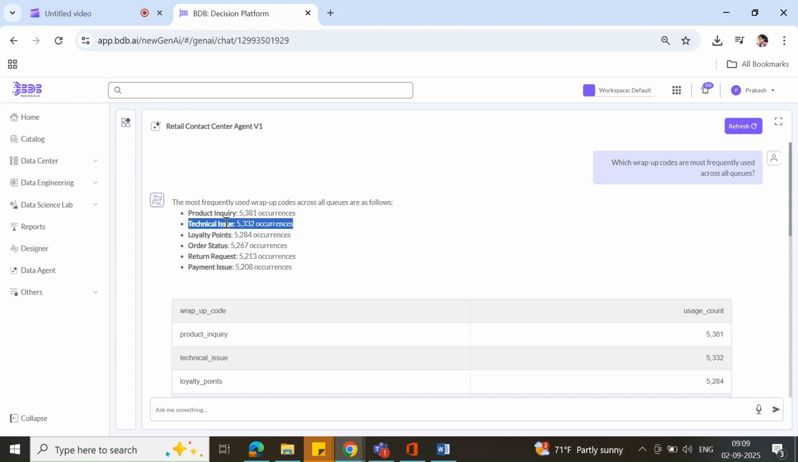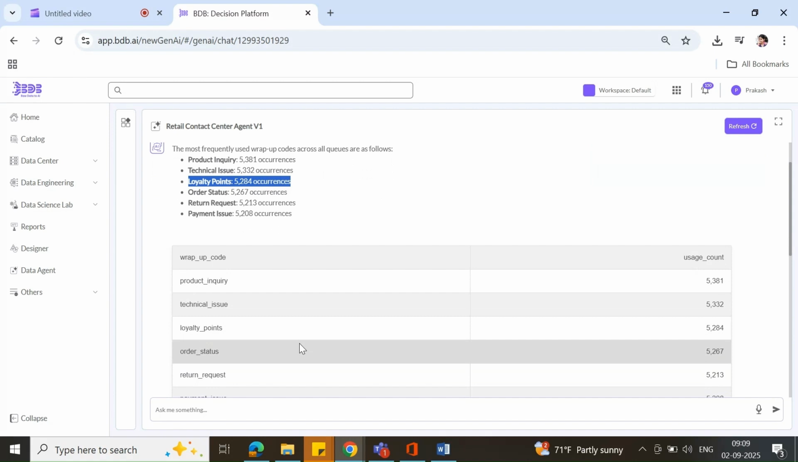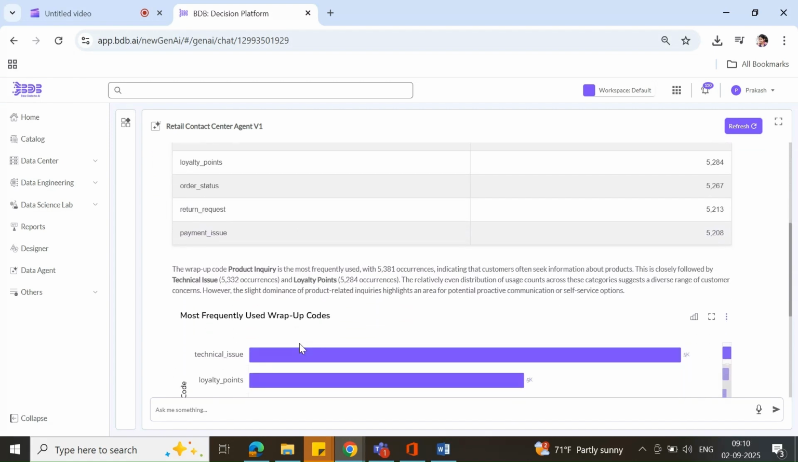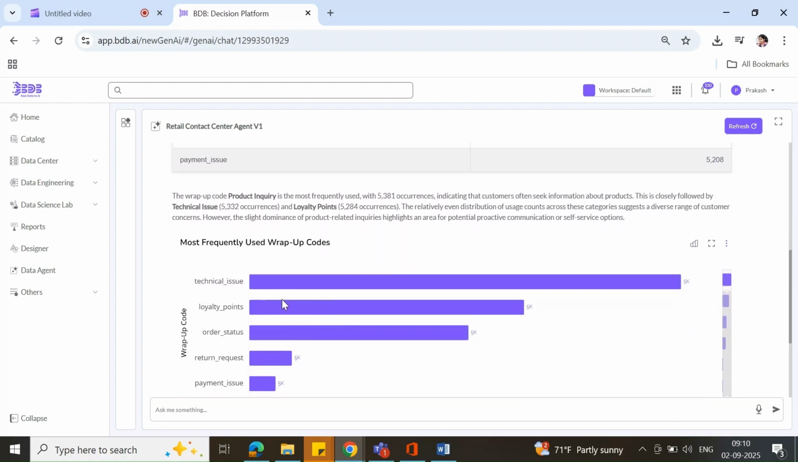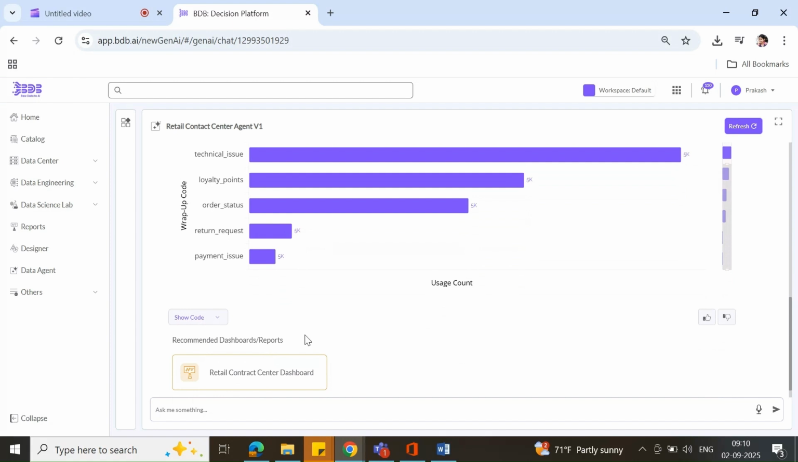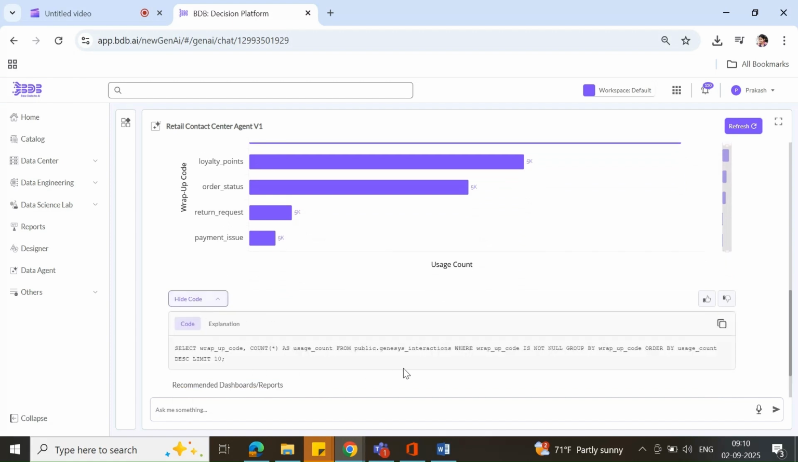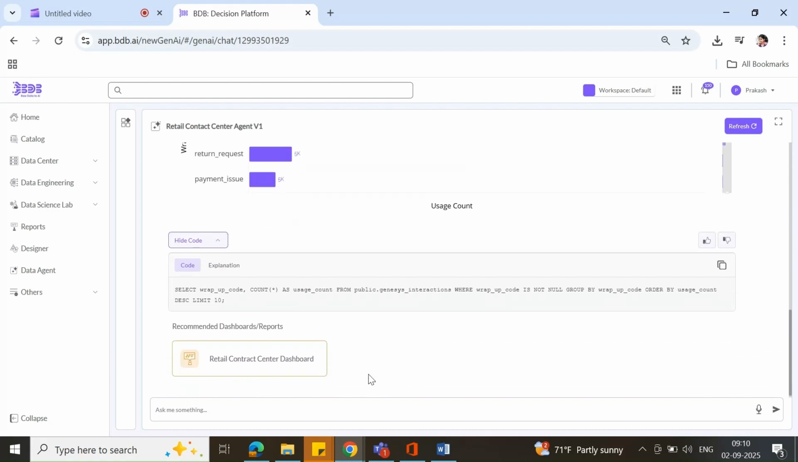Right behind that, we've got technical issue and loyalty points being highly mentioned too, suggesting customer concerns in those areas are also significant. Looking at these wrap-up codes, we can see there's a fairly even distribution of concerns across several categories. This gives us a diverse range of customer issues being handled by our agents. Also provided is the query. Now that we've got our insights, here are some recommended dashboards and reports for further analysis.